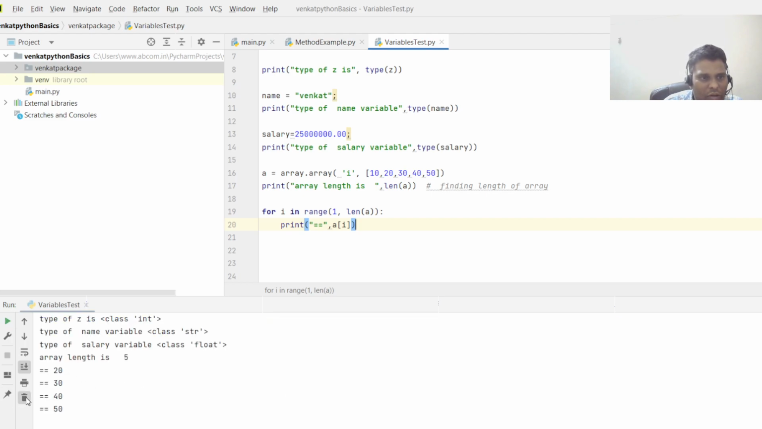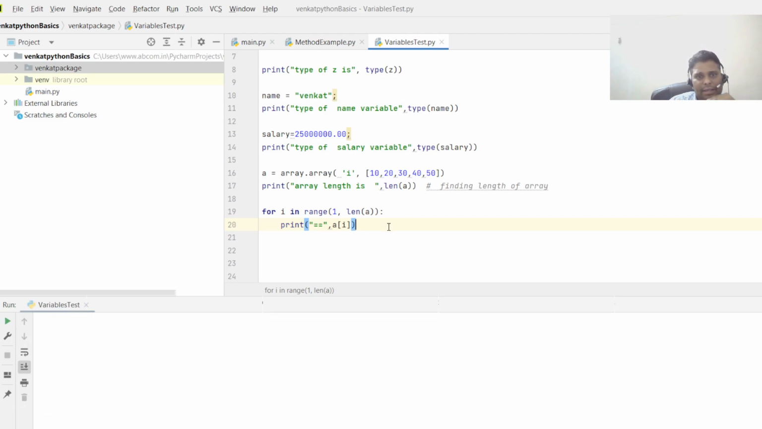See, now we got the output, right? See what I did is, I need to print the length of this array. We can use len of the array variable, so we will get the length. I need to print each and every element in the array, so I have taken one for loop, for i in. See, this is a bit different.